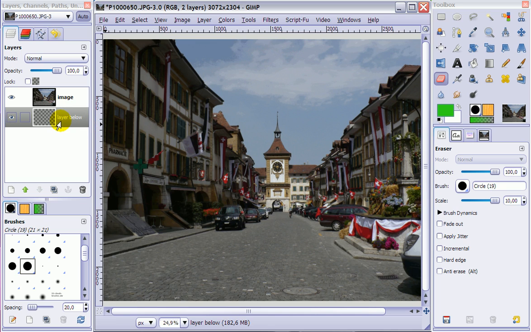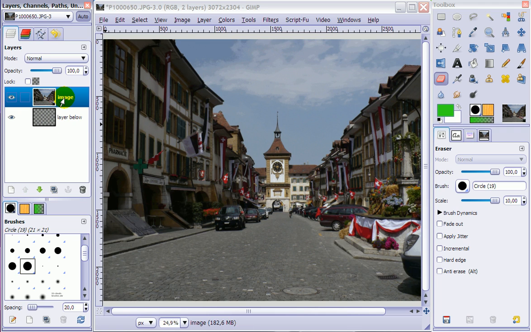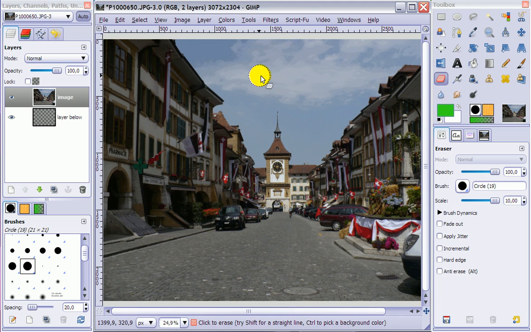And as you can see in my layer dialog here, I'm working on the layer called layer below. And I should be working on the layer called image. So when I start working on the layer called image and start to erase, it will erase. But this is not what I wanted to do. I wanted to erase it completely and not fill it in with white. And for this you need an alpha channel.